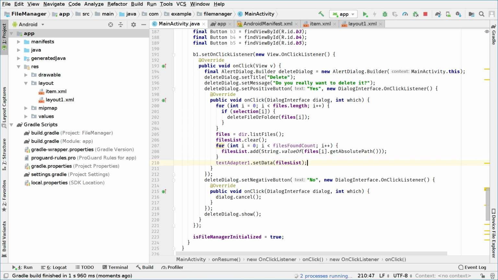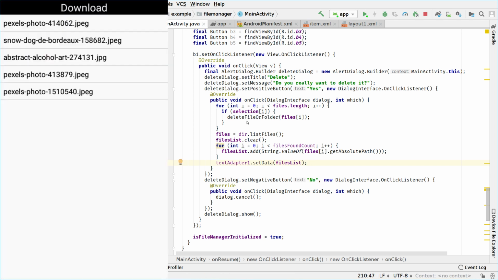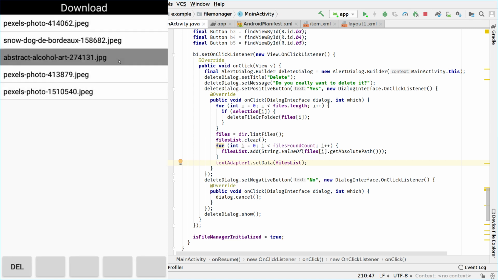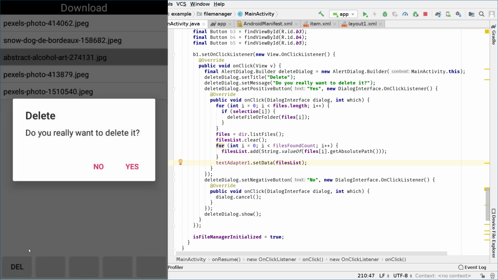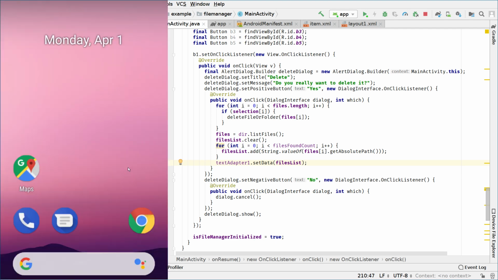And waiting for it. So this video is kind of a long one, but it's very useful for you to learn. So if we long click an element and click on delete, this says: do you really want to delete it? We press yes, then the app crashes. So we have a problem right here.